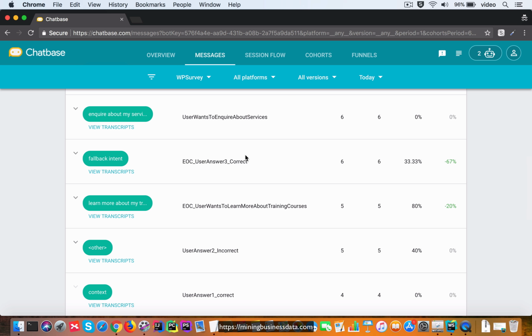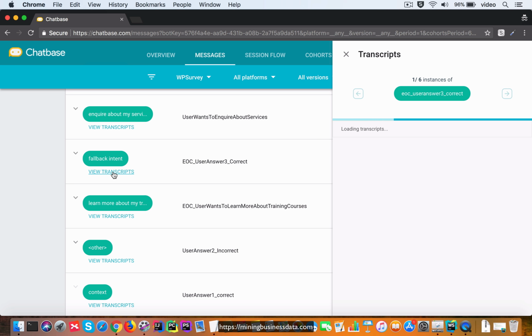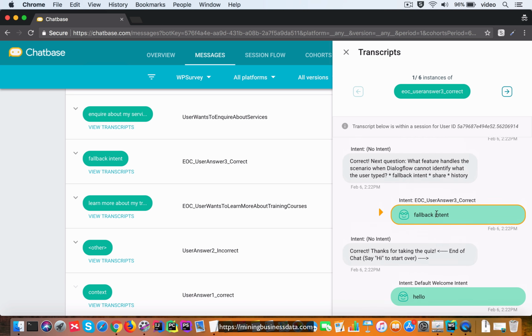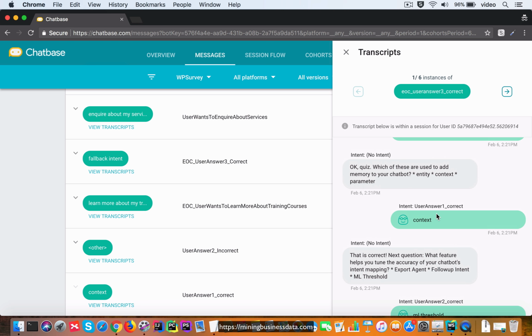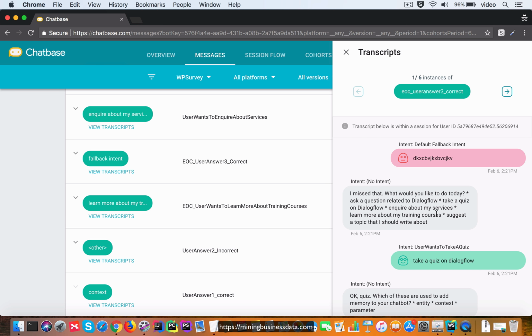If you want to see what the actual chat looked like, all you have to do is, under the intent name, click on the view transcripts link here. It takes a few seconds to load, and you can see that it's basically rendering it as if it was a proper chat. Notice that the chat conversation is based on the session ID, which is displayed over here.